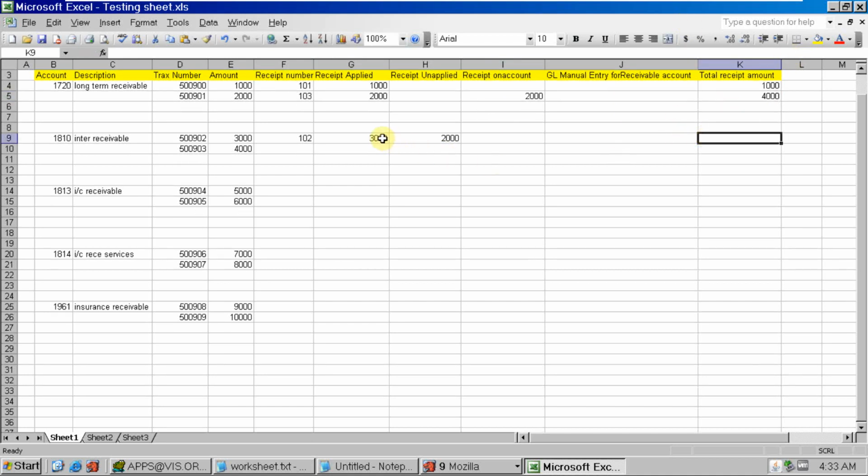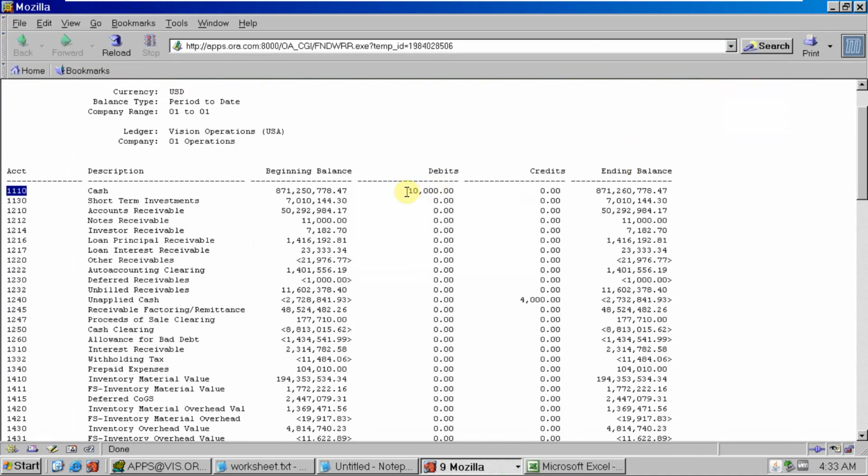Now on the third receipt, 3,000 we park as receipt applied and 2,000 as receipt unapplied. So total is 5,000. So in the cash account, it should be 10,000. Okay. So we can see, and this account is for cash. You can go to that bank account and check the cash account. So this is the cash account for the WOFA bank account.